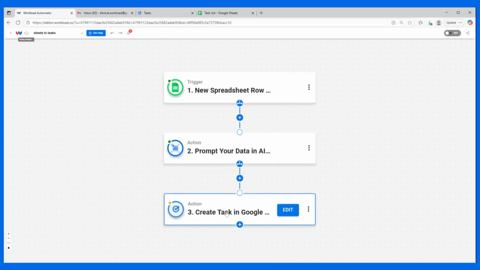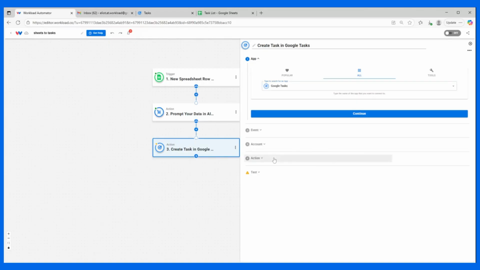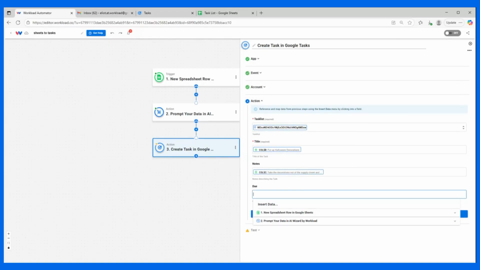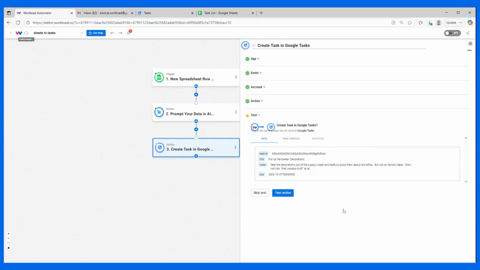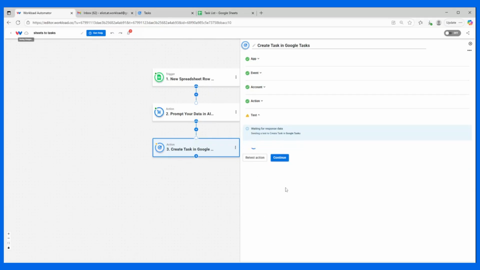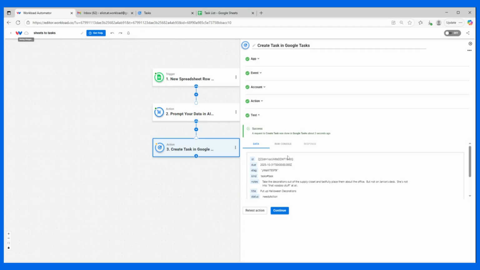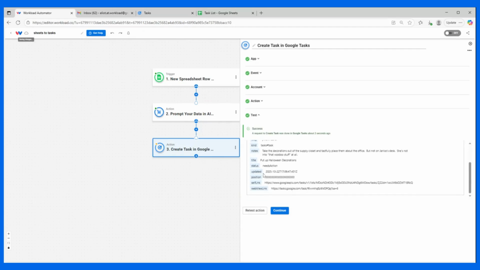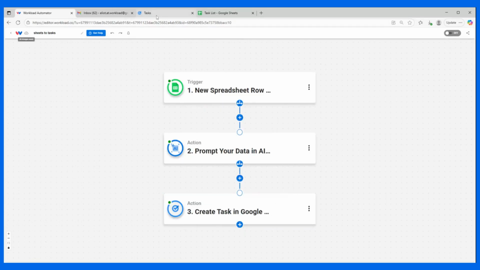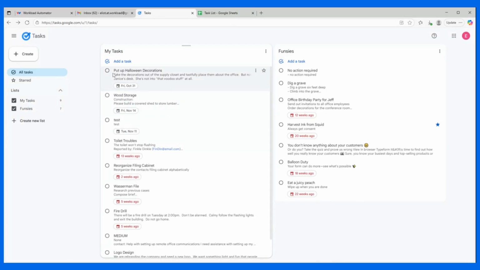We can click continue, come back to step 3, jump down to our action step, come to the due date. I'm going to select the prompt your data in AI wizard by Workload, and then select that date. I'm going to click continue and test this action. We have a success, so I can click continue here. I can look over at Google Tasks, and I can see put up Halloween decorations with the description and the due date was all just added to Google Tasks.